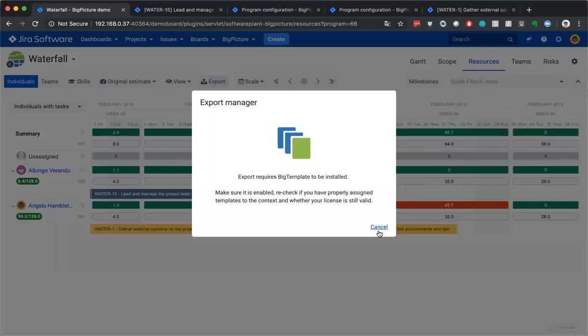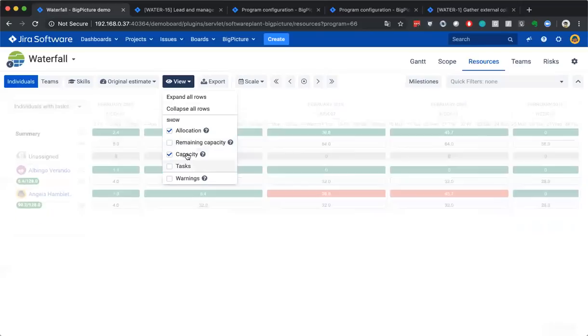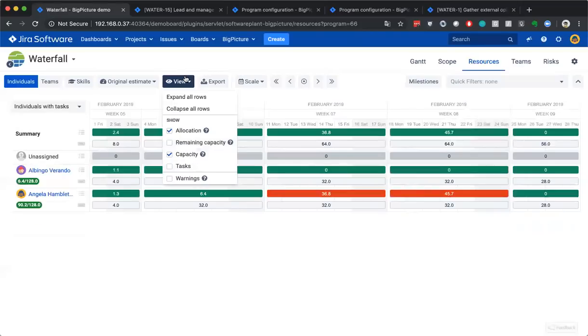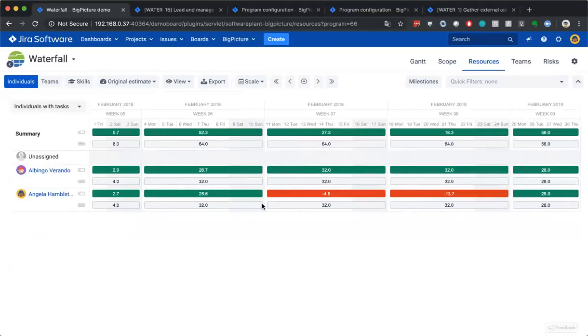With BigTemplate, there is a possibility to export this overview to Excel with all the numbers. And you can show multiple things. You can hide the tasks just to focus on the numbers, or you can show the remaining capacity. This will not show you how many hours are allocated. This will show you how many hours are missing. Here we are missing 4 hours, 13.7.